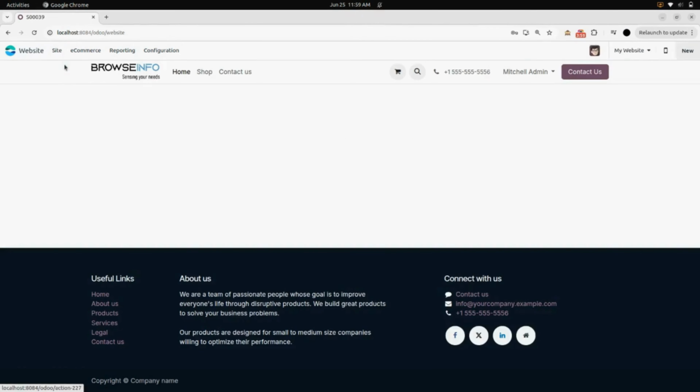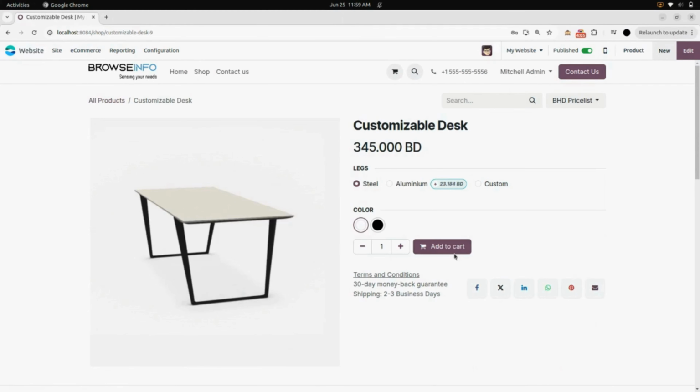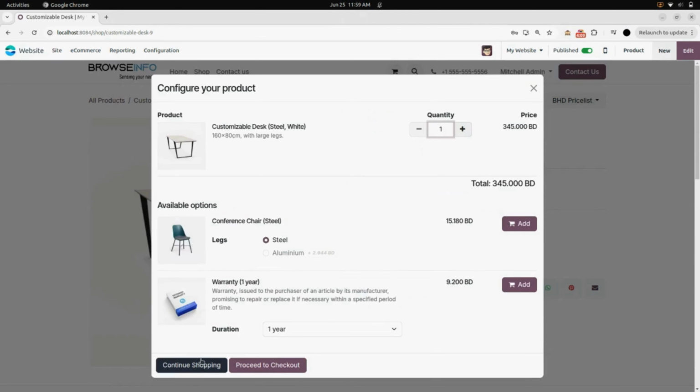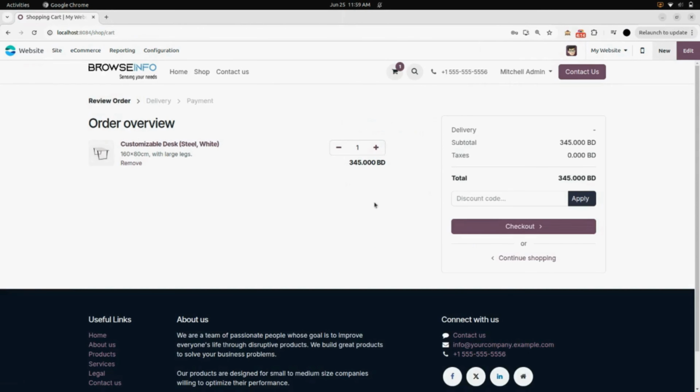Now we will again go to the home page. We are going to add some product into the cart again. So I will be adding customizable desk. Click on add to cart. Click on proceed to checkout. And here you can see the product in your cart.